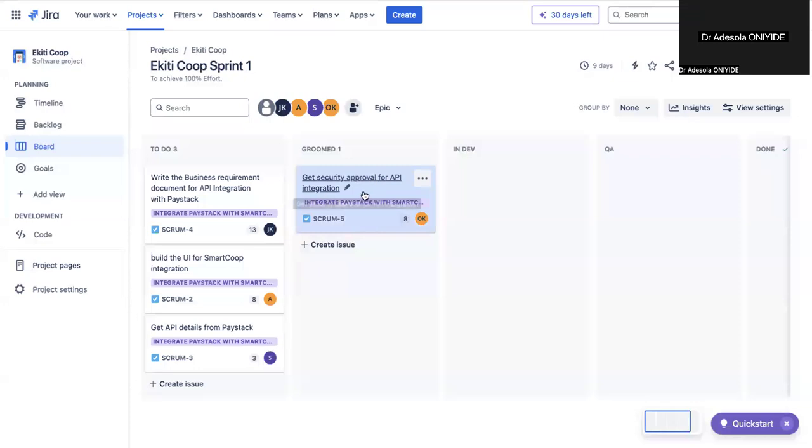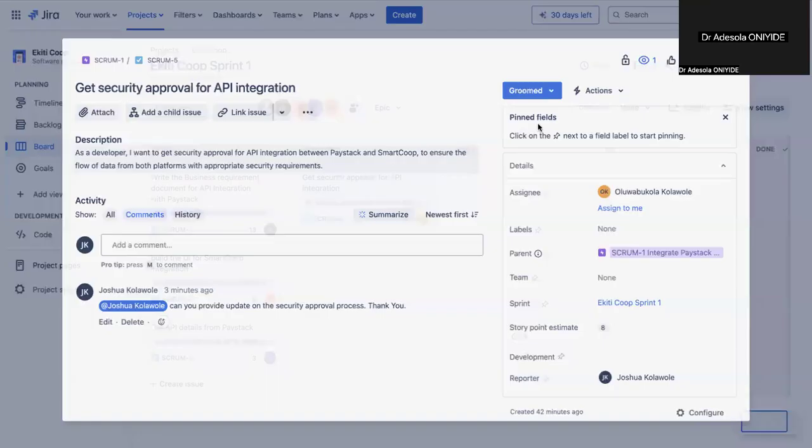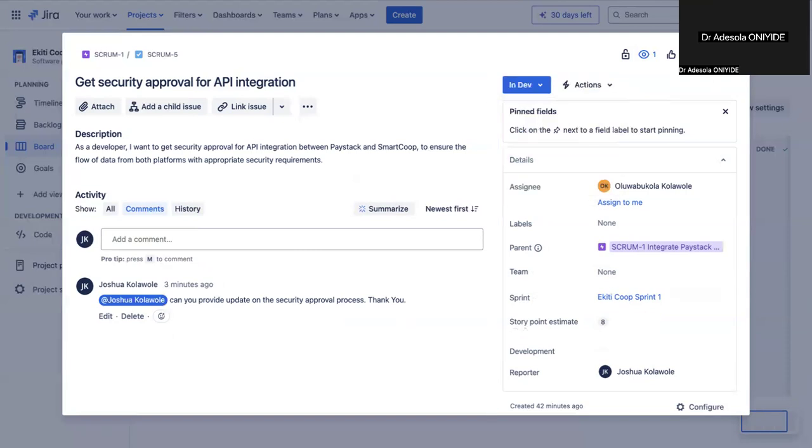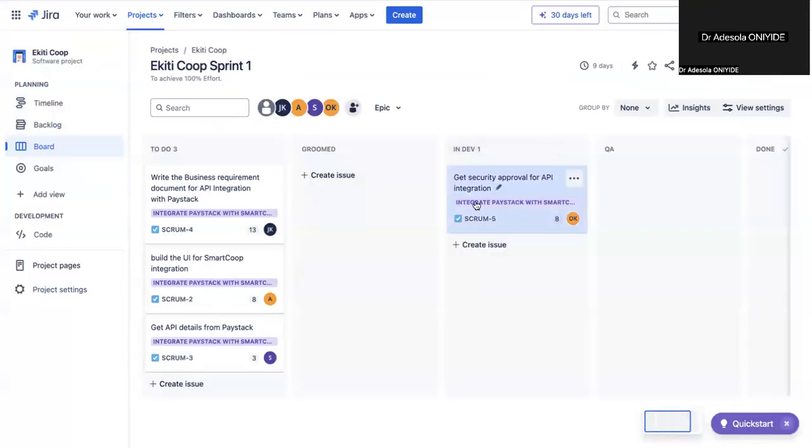And now when the development team starts working on it, you can move it to dev. So you can also alternatively move it to in dev here, and then it will move. So by the time I see it, it's already in dev. Can you see? This is exactly the same kind of board we say Kanban does.